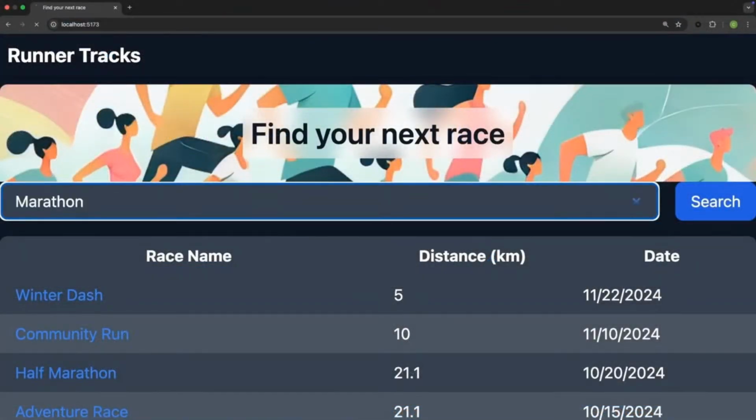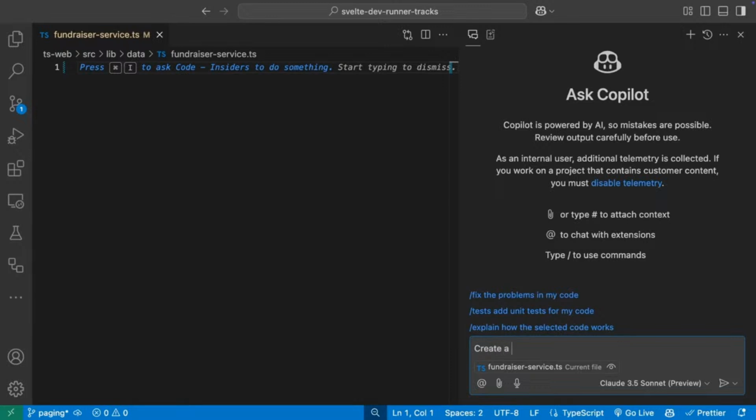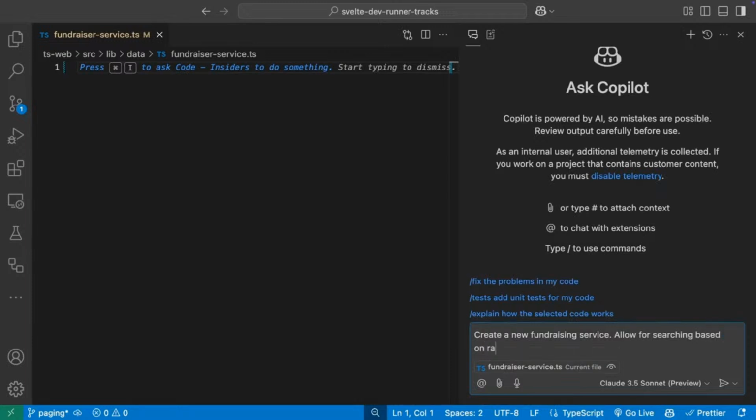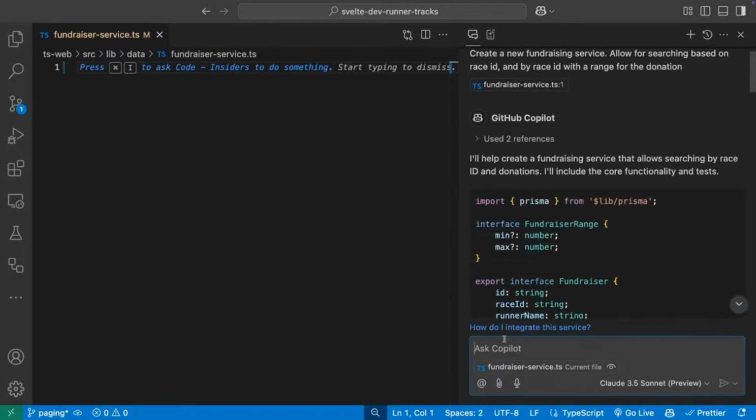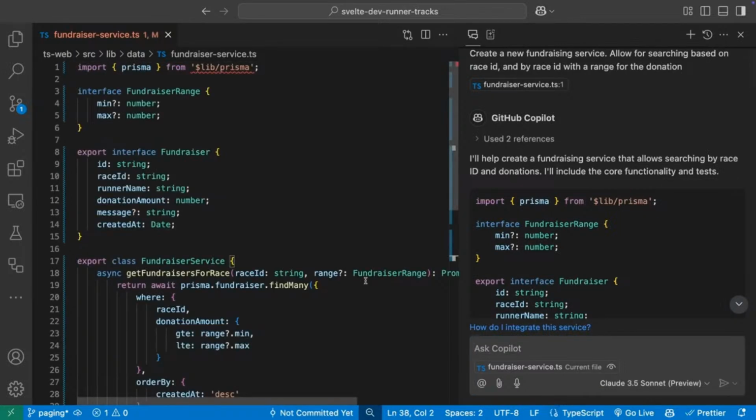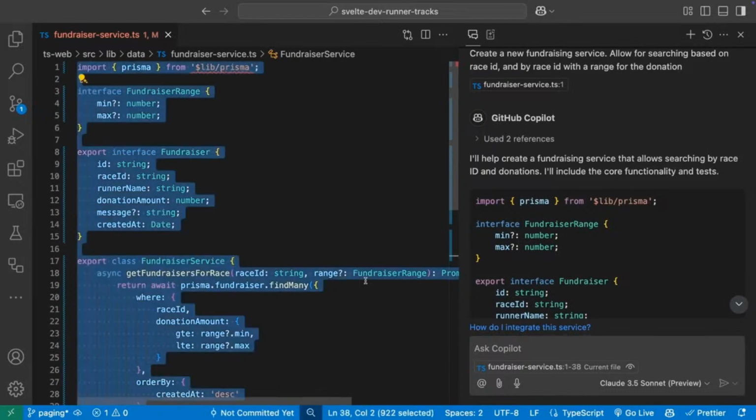Finally, let's build some backend services. We want to allow our Runner Tracks website the ability to associate races with fundraisers. We need a fundraiser service modeled like the other ones we have in our app. It needs to understand the structure and the schema we've been using in the rest of our code base. If we ask Copilot naively to create the service, it lacks the necessary context to both understand that underlying schema and how we want the service to be constructed. Context is key whenever we're working with AI.